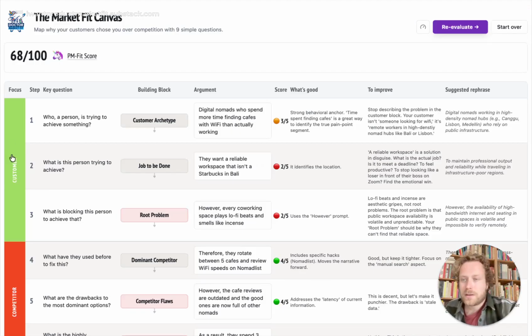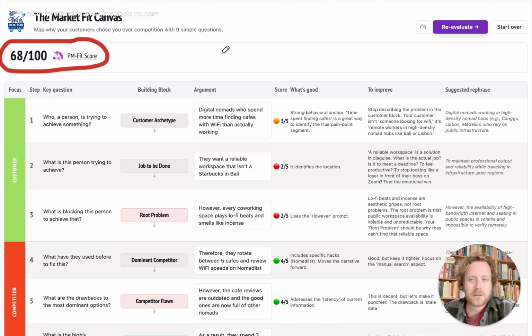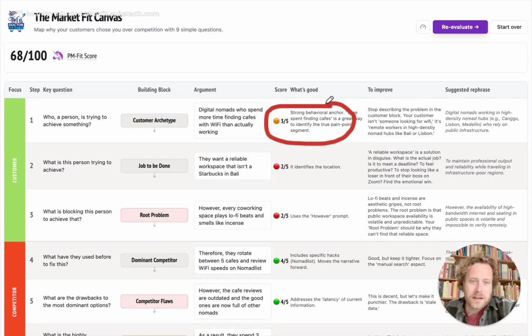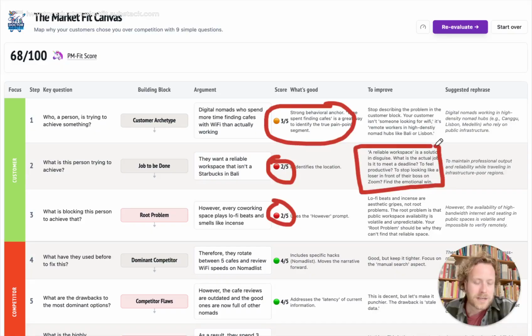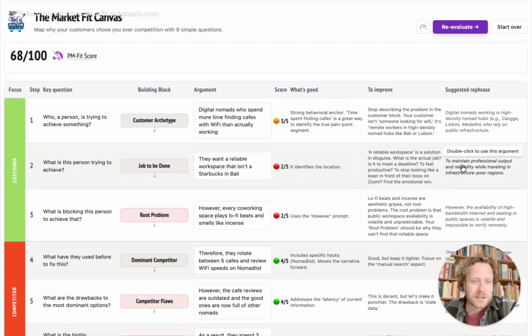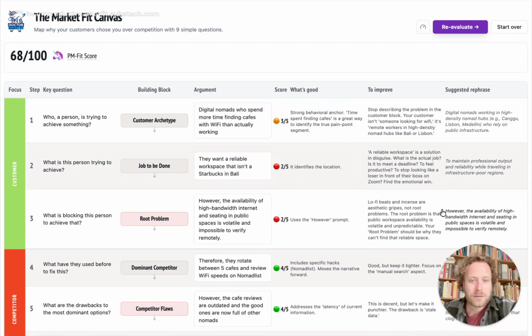I created a tool out of this, and in this canvas, over here, you get a product market fit score. In this case, it's 68, and you get separate feedback. So it says 2 out of 5, 2 out of 5, and it says what's good about it, but it also says, okay, but this isn't great about it. And if you're a big fan of one of these suggestions, you can just double click and it will update it, and you can then reevaluate and you get a better score, likely.